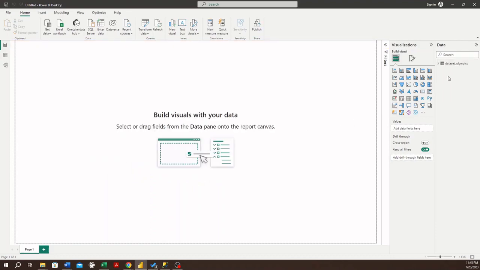So now you can see on the right side in the data pane, you can see the dataset loaded and all the columns are listed over here, and you can start creating visuals using these columns. That's how you load the data from a CSV file.